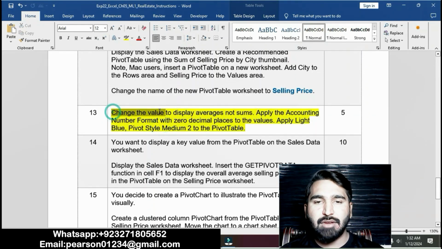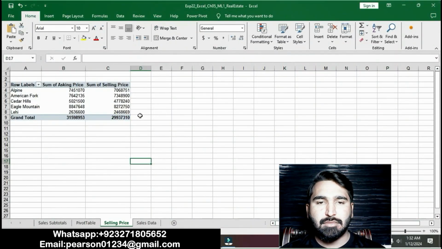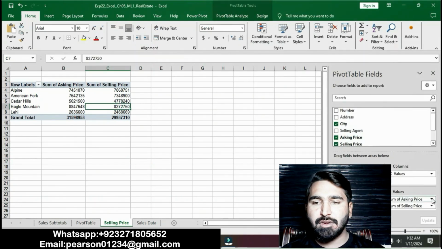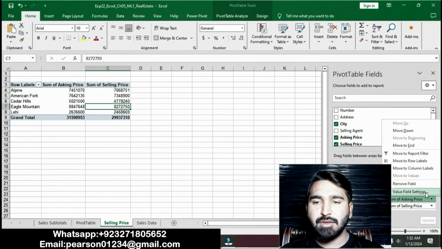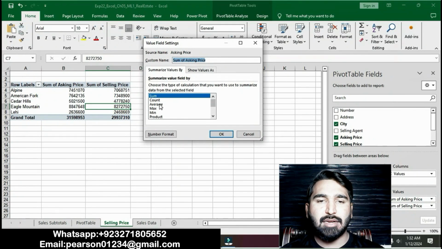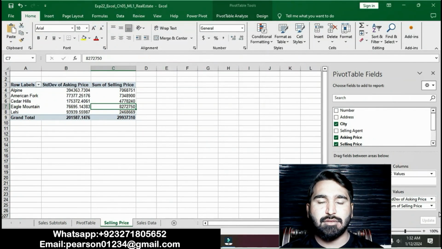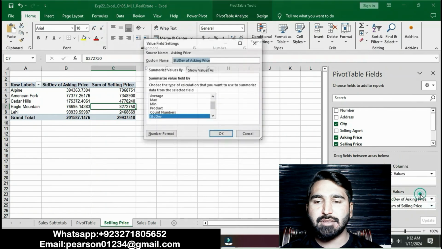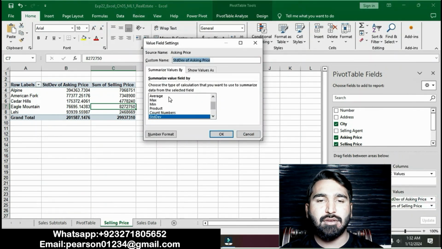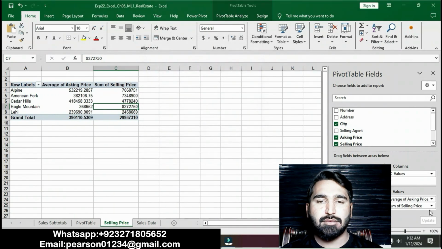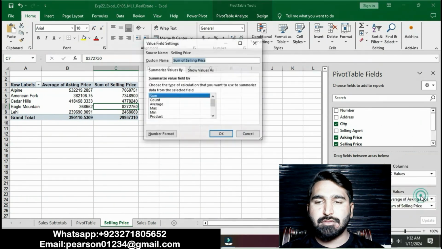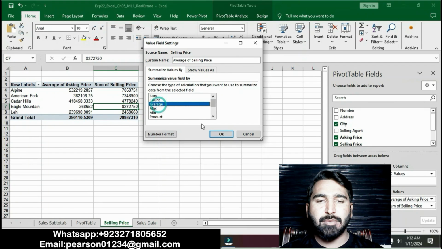Okay, change the value to display average, not sum. Okay, click on sum of asking price, value field settings, and then select average, then press OK. Then sum of selling price, click on value field settings, click on average, then press OK.